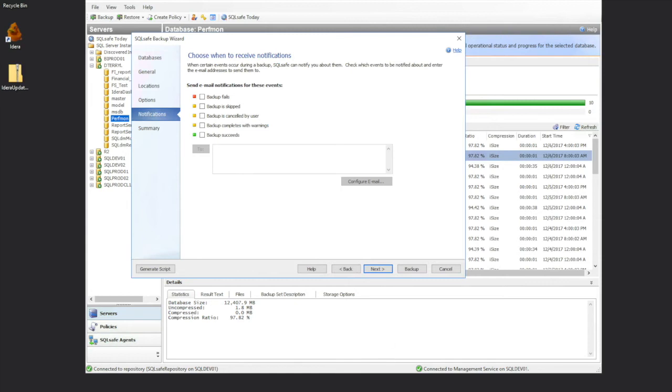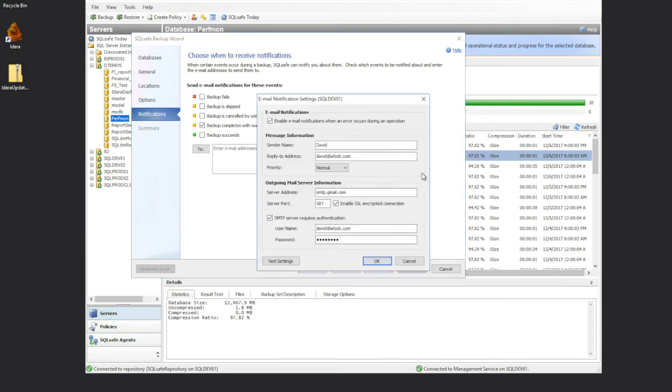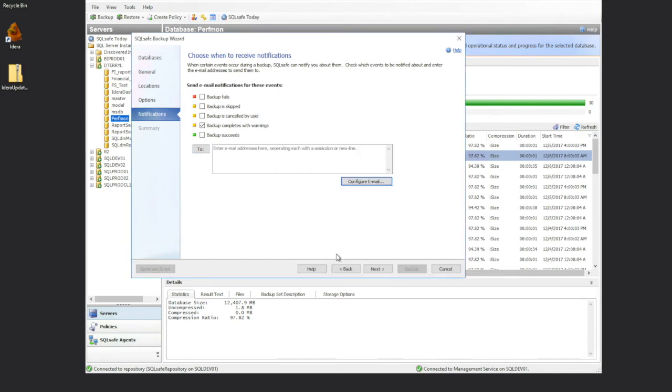And then ultimately, notification. Now this is a backup we're going to watch happen, so I'm not going to really configure notifications. Obviously you have options in here. You can type in any email address you want, actually configure your mail server, where we can send that notification out to.